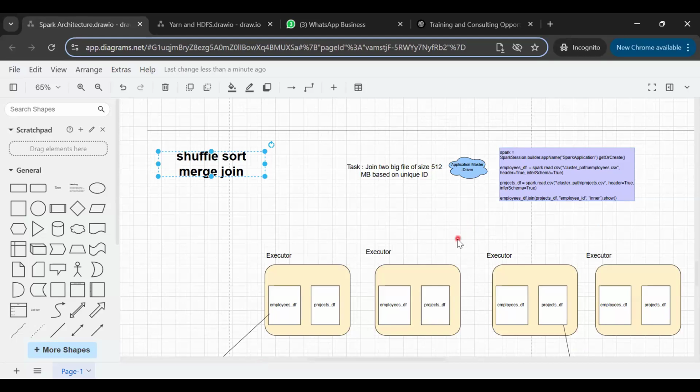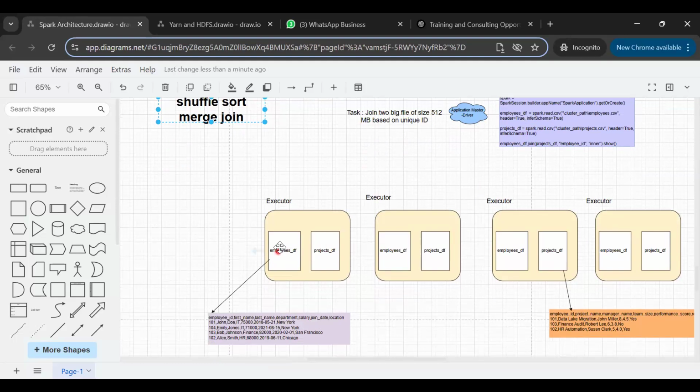So I have these 4 executors, I have 2 big data frames, the employee data frame, and let's imagine that my project data frame is also huge, just for this use case. Then how should you perform the join? Of course, you can perform a join based on some unique key, that's a no brainer, but it would shuffle data. So what does shuffle sort merge join do?